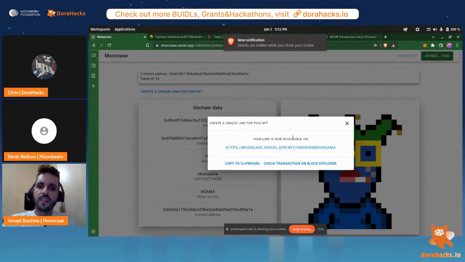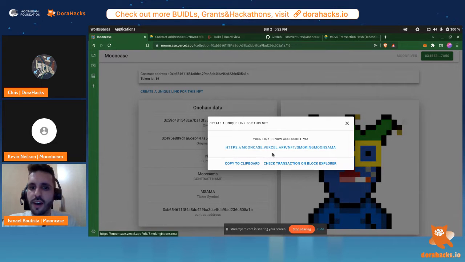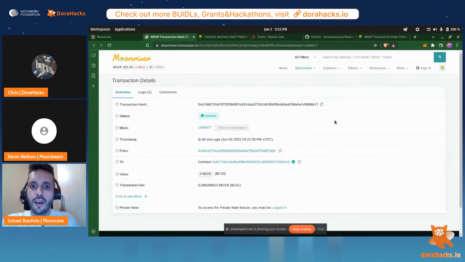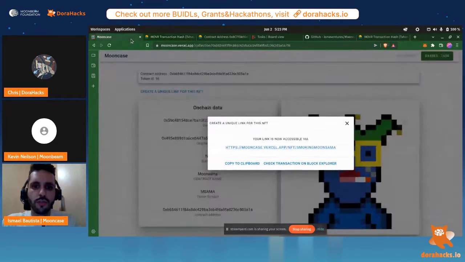So as you can see, right now we have a URL that is prettier, like Smoking Moonsama. You can copy this URL on your clipboard, or you can see the transaction on the Block Explorer and see how much you spent on creating that name. Right now it's almost 1 cent. It's quite cheap to save names.